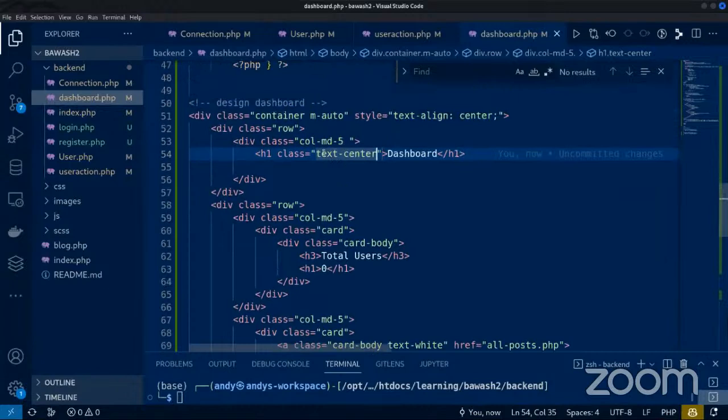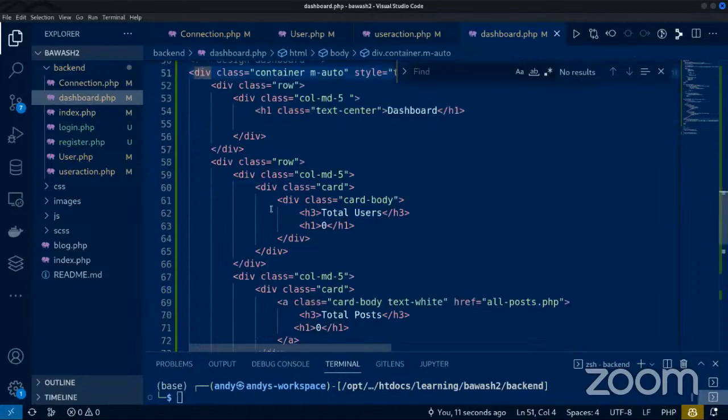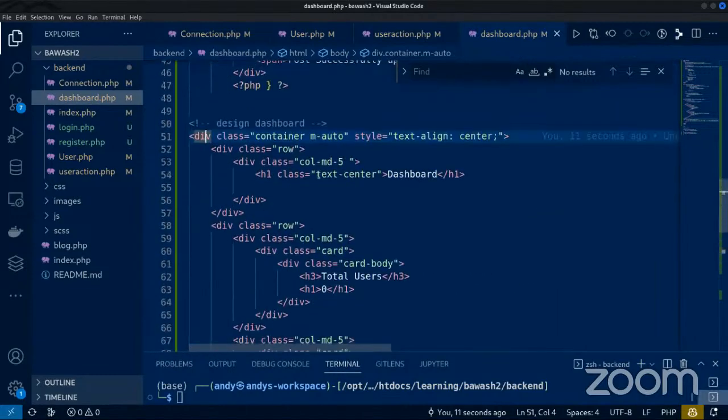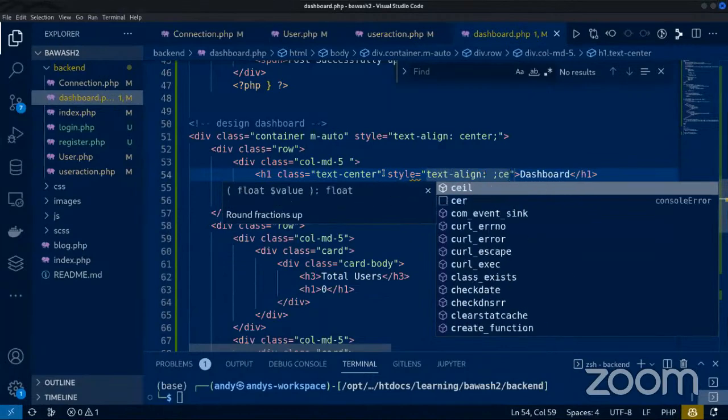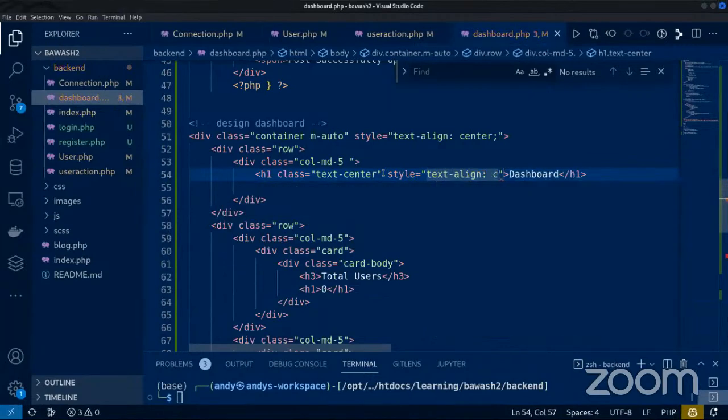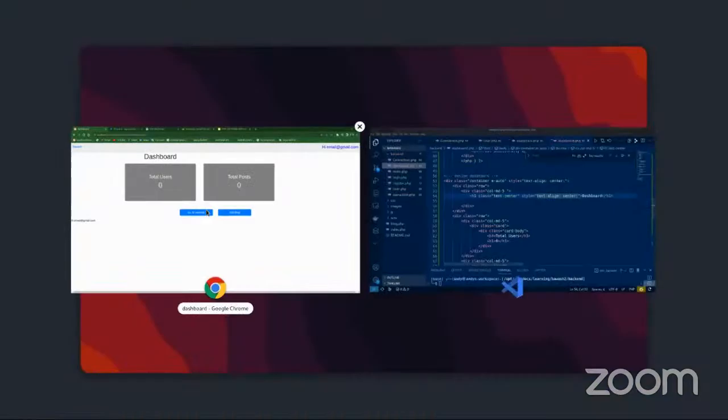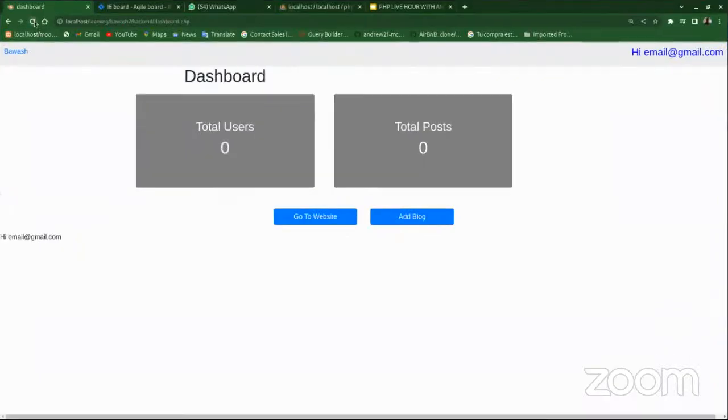Text align center. Does this end? Text align center as well. And does it help? No, it doesn't. I'm not going to work on it. Okay, guys, we have this right now.